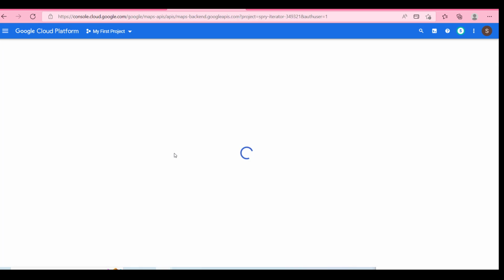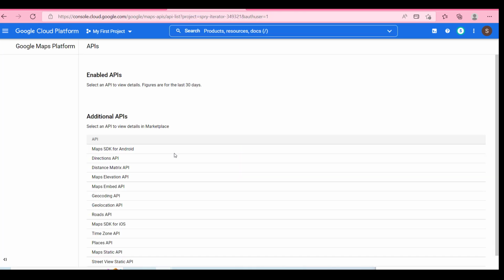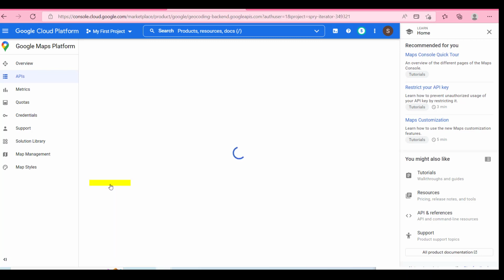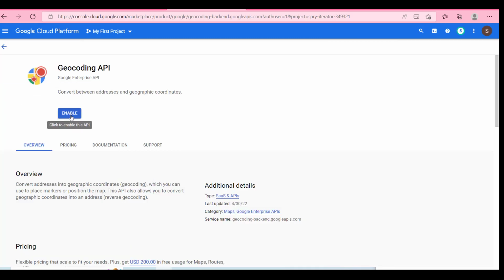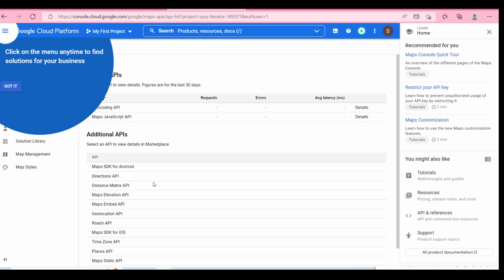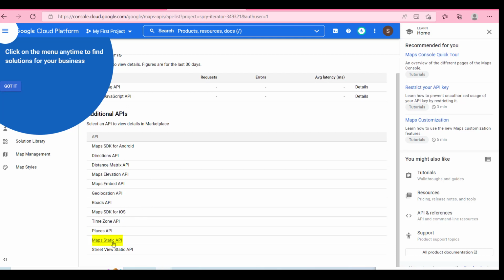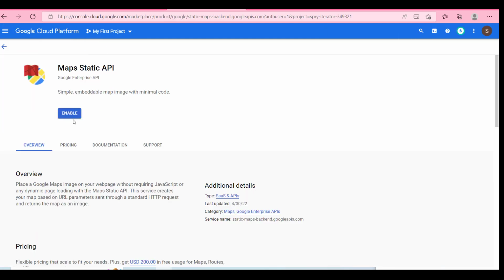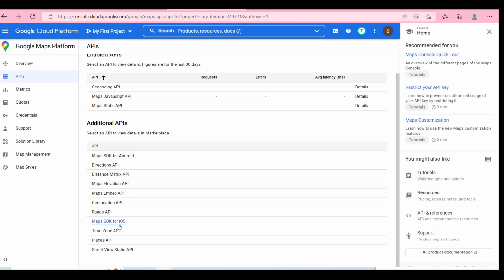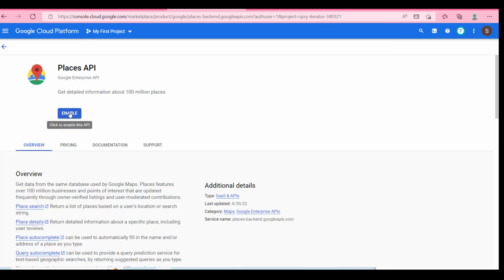And when it does redirect you, you will see a section called Additional APIs. Under this section, you are just going to go to Geocoding API. Now, it does not matter what order you go to, just keep in mind the 4 keys that we are going to unlock here. So click Enable for each in order to have them unlocked. Great. Now the third one will be Maps Static API. Enable that. And lastly, we're going to do Places API. Enable that.